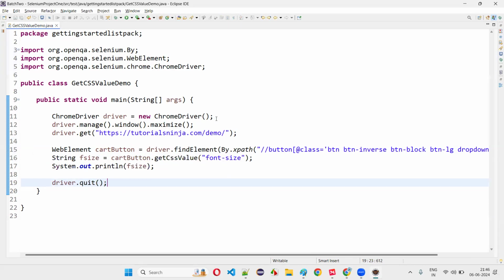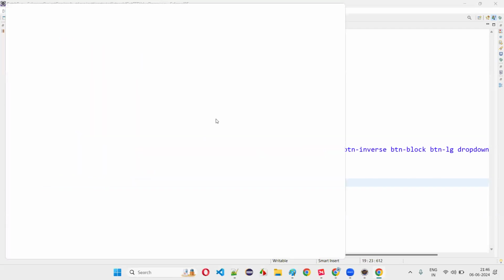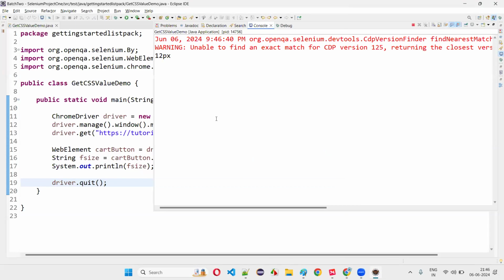Observe what will be the output, guys. Tell me what will be the output. Can anyone guess what will be the output if I print fSize? Can anyone say what will be the output? 12px, right? 12px is the output you'll get. Yes, correct.